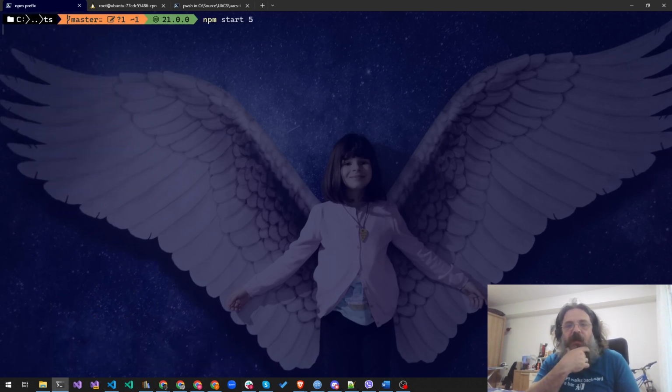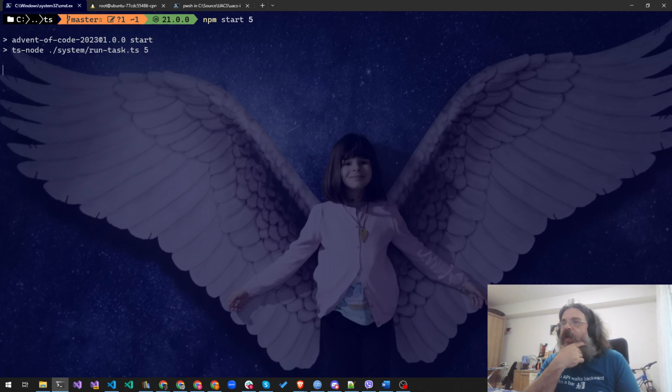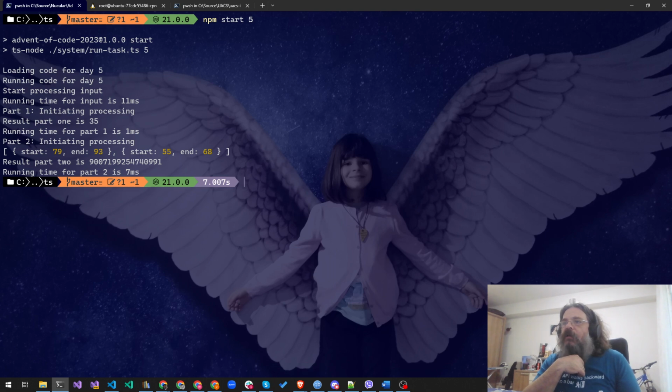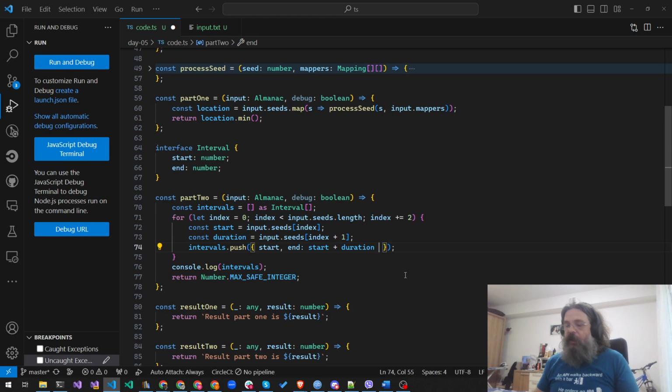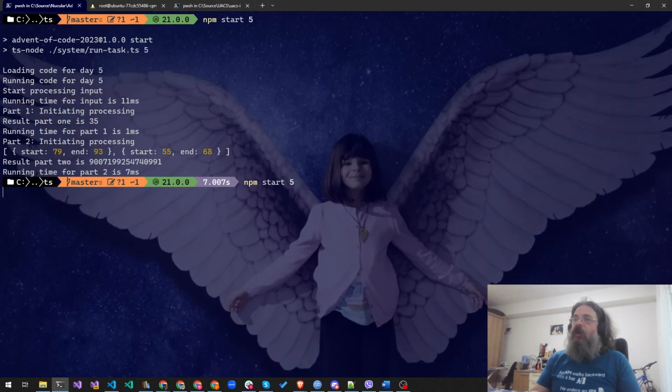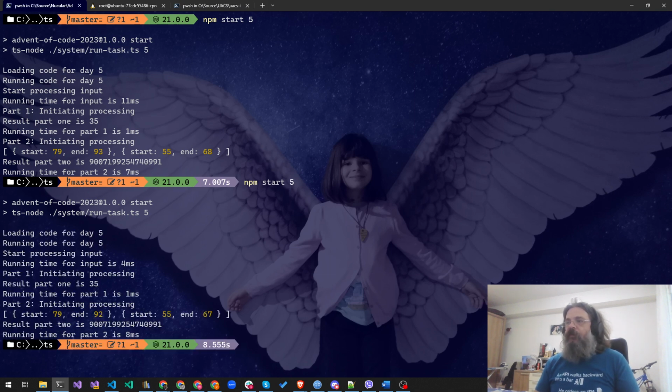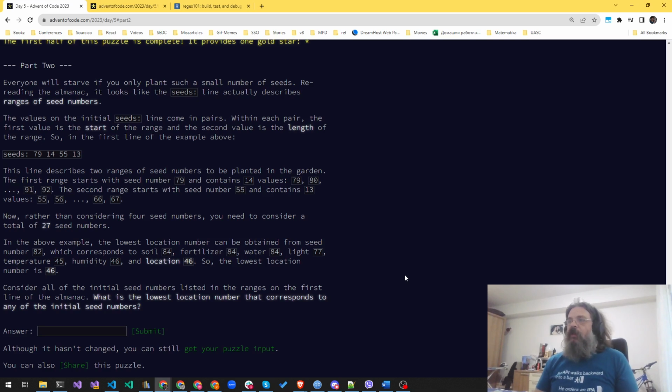We need to run the 5th day and see what the second part actually does. It says we are starting at 79, ending at 93. Well, I explained this, but obviously Copilot is not listening to me, because we actually need it this way. So from 79 to 92 and from 55 to 67. Yes, those are the correct seeds.